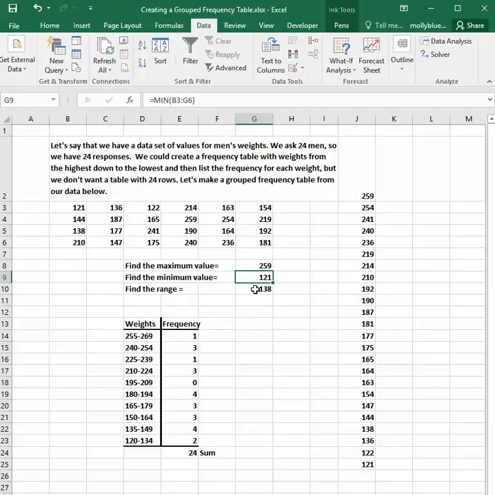The range, you simply subtract the minimum from the maximum, which is what I did. G8 minus G9, that's the location where they are, and I got my range. Next, we want to create our table.